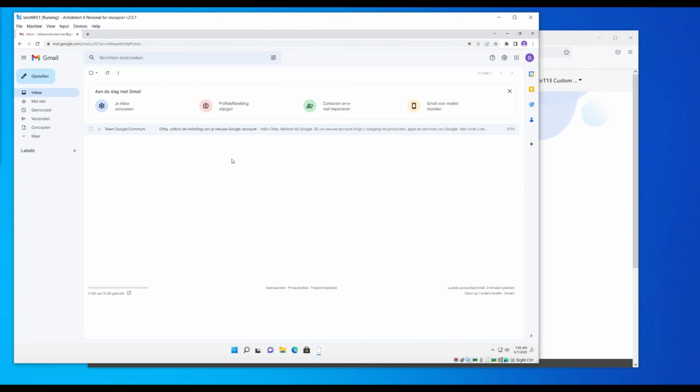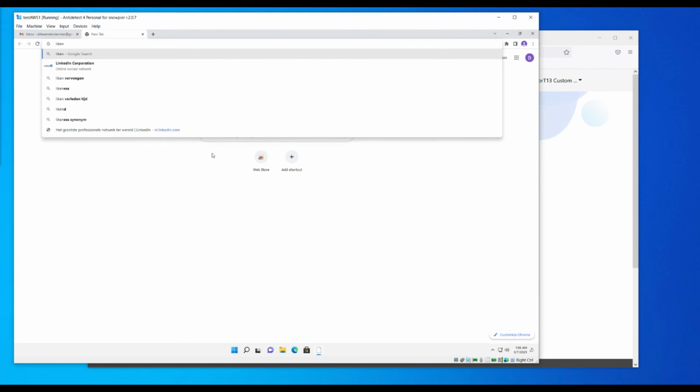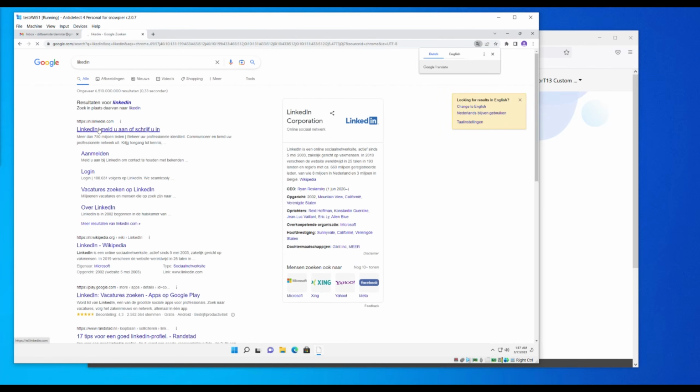Nowadays it's completely impossible to find a browser without social networks, even if this is a business browser or work browser. So I suggest you go to LinkedIn.